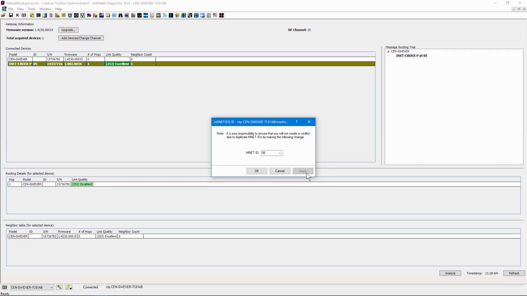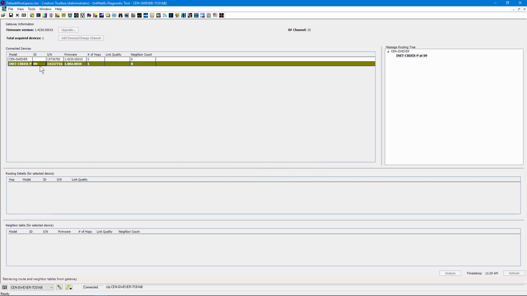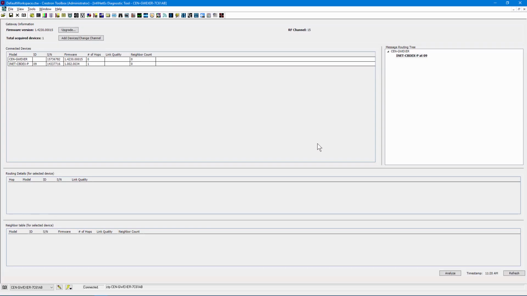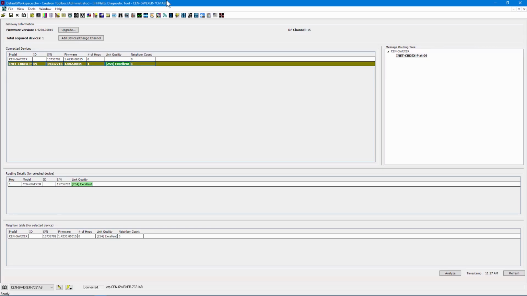It will take a minute or so for the gateway to perform this task, and it won't immediately say Success. Close the window and wait a minute. Then press Refresh to make sure the ID got changed. As you can see, the ID is now 09. Remember, this ID must match exactly what your programmer has in the program.